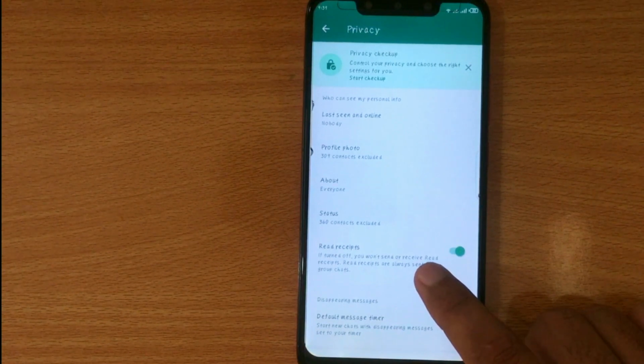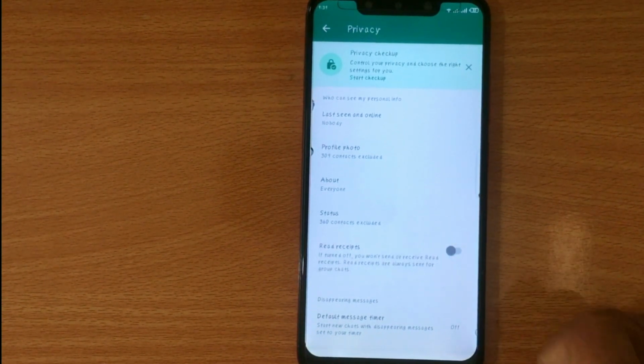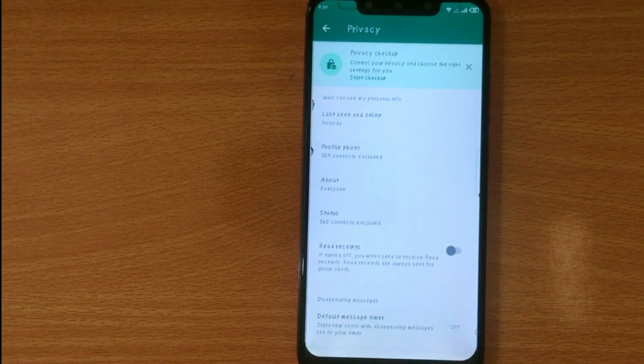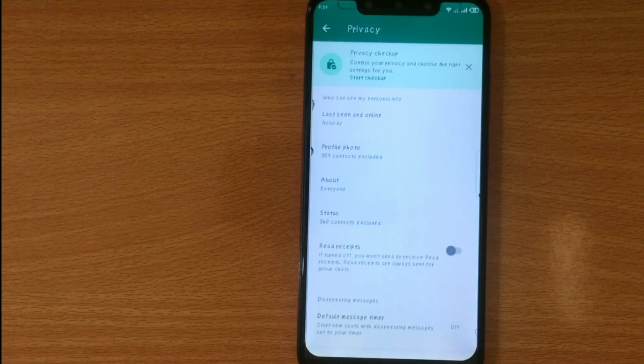Now you are seeing the read receipts option, and also a toggle button in front of it. Turn it off. Now your read receipts button is turned off. Now no one will be able to know whether you have seen their messages or not.